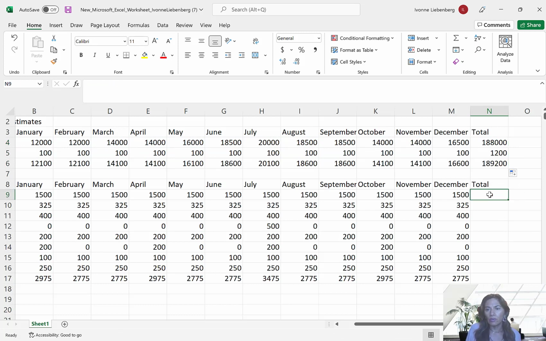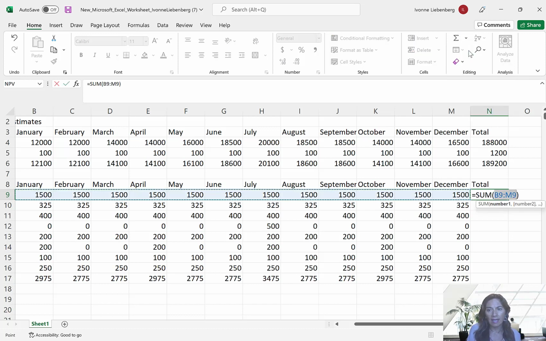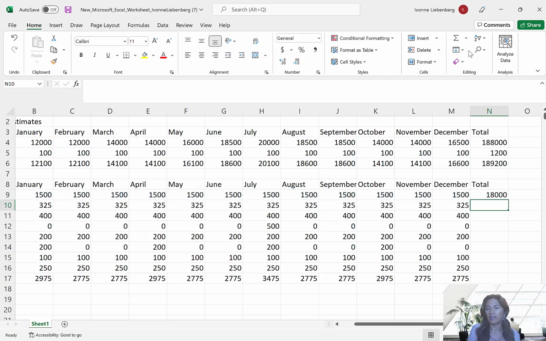We're going to do the same under the expenses. So go ahead and press the AutoSum, and it's adding from B9 to M9. That is correct. Press enter, and we can use the fill handle to copy to the other rows as well.